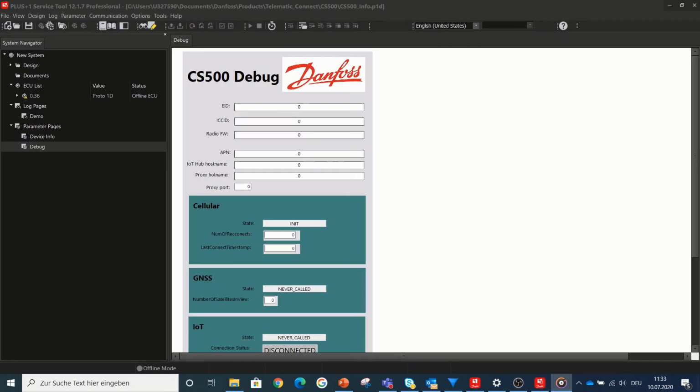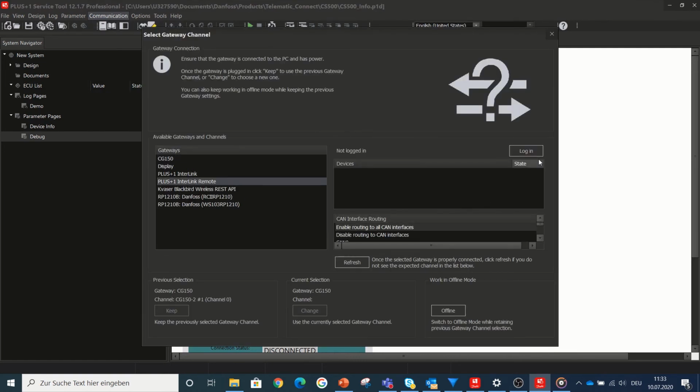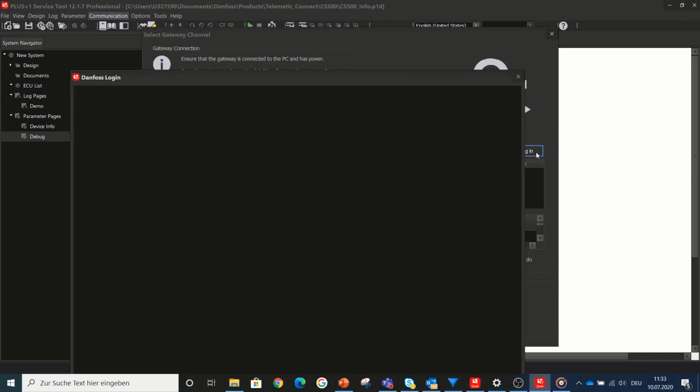On the communication part of the service tool, the PLUS+1 Interlink Remote Gateway has been added, which makes it possible to use the service tool remotely with Danfoss telematic gateways like the CS500. For the login via the gateway selection dialog, a Danfoss profile is used.